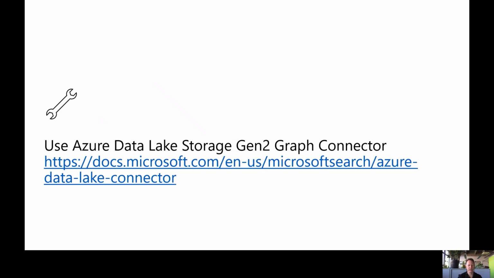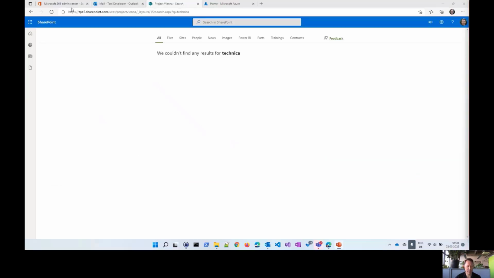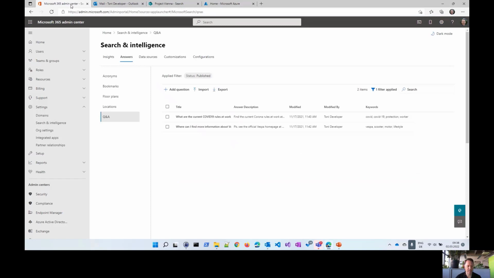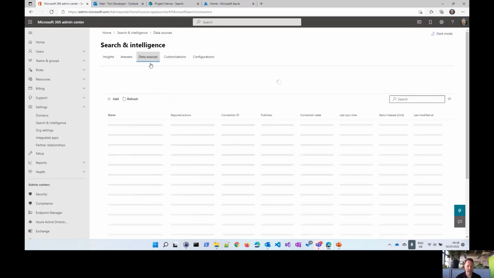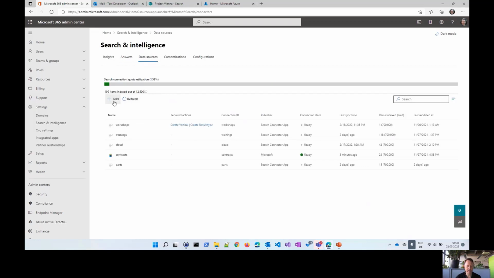One thing I want to show you quickly is how you can use the so-called Azure Data Lake Storage Generation 2 Graph connector, because it's very easy to use, and it shows the principle of how you can add data to Microsoft Search. So let me show you that quickly here in my tenant. If I go to the admin center, you can see the data sources here. And in the data sources, I can add connectors.